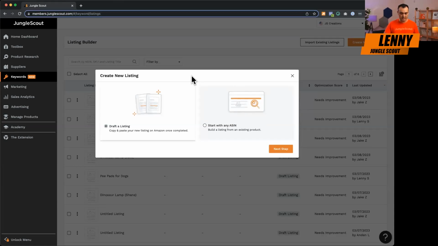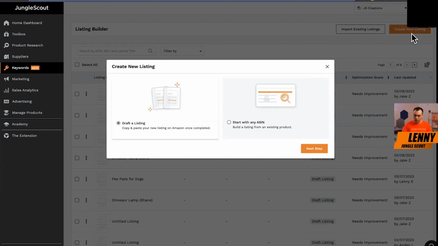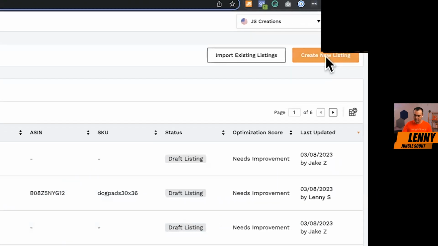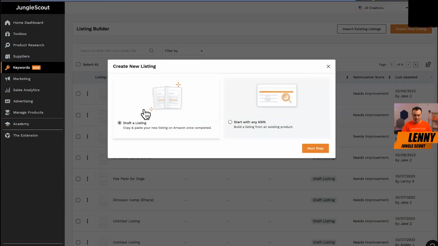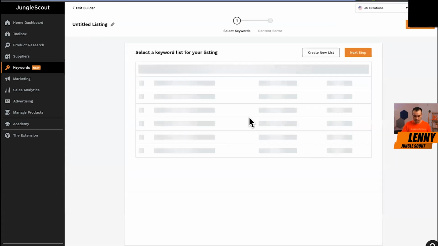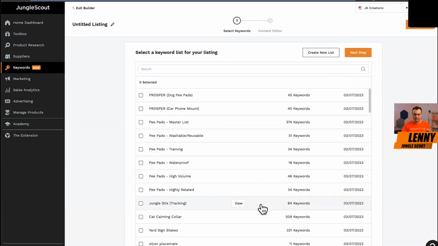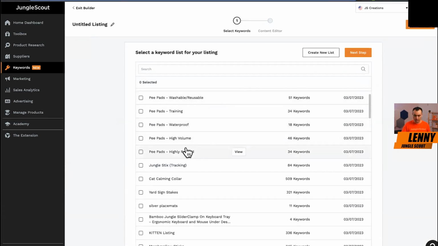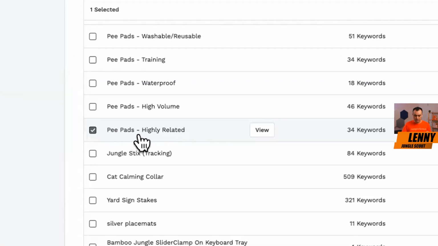We're here within Listing Builder, and I've just gone to create a new listing up here. So create a new listing. We're just going to start with a draft listing. Go to next step. Now, what is really important is that you do need to start with a keyword list. And it's important that you've got a high quality keyword list that's got lots of highly relevant keywords. If you've got a keyword list that's got lots of irrelevant keywords, then that's going to mess up your results a little bit. So I'm going to choose this one here.